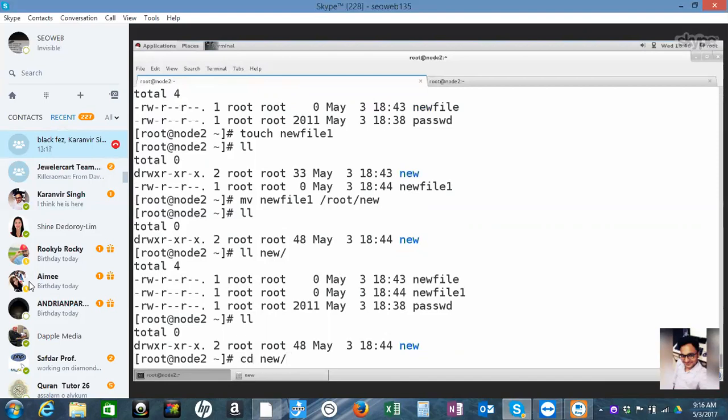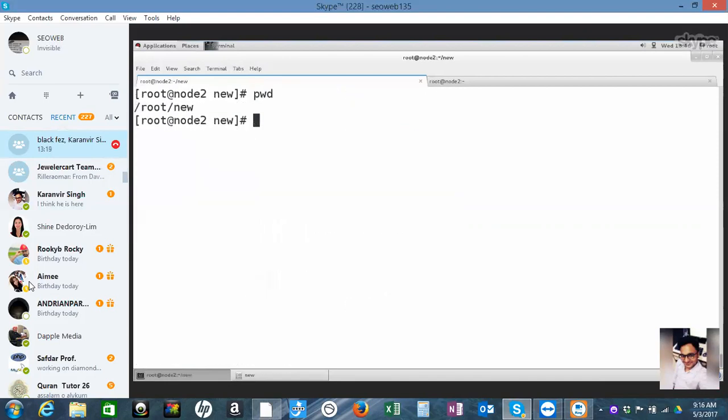Okay, so now you can see my exact location. It's new. I want to move a file here. First of all, let me create a file that I want to move. I'm going to create new file 3 inside /root, right? So now you want to move this file, new file 3, where? At my present location, right? So how to do this?